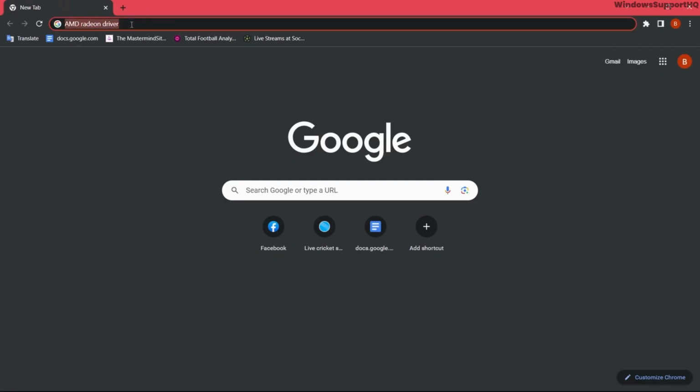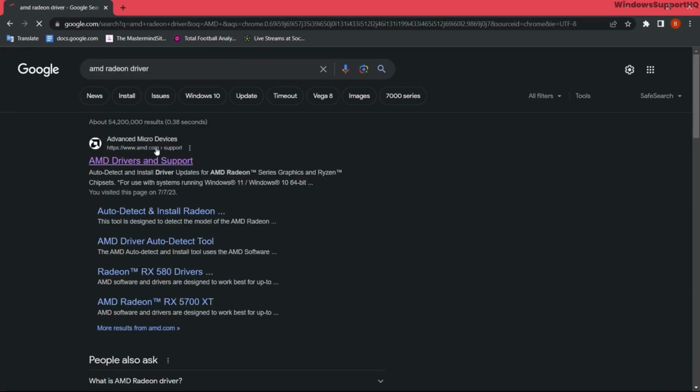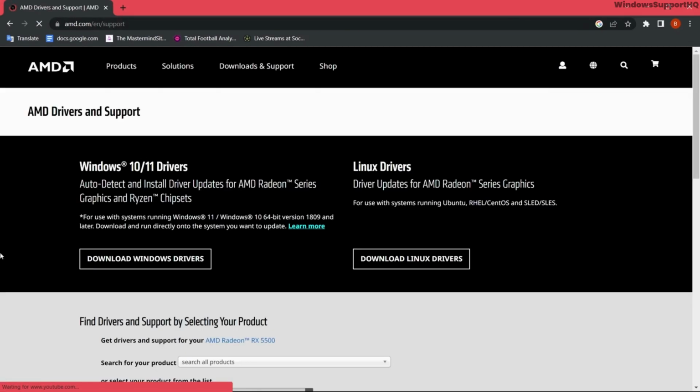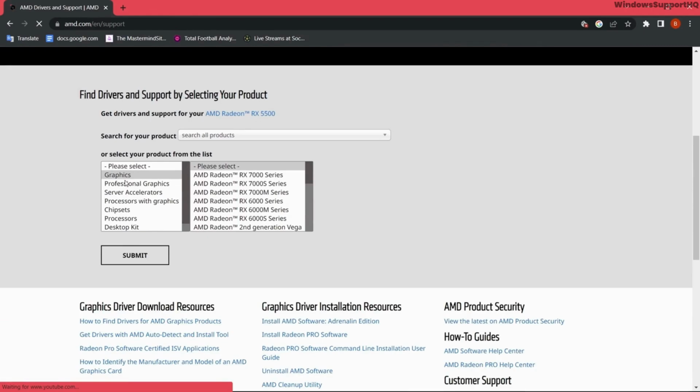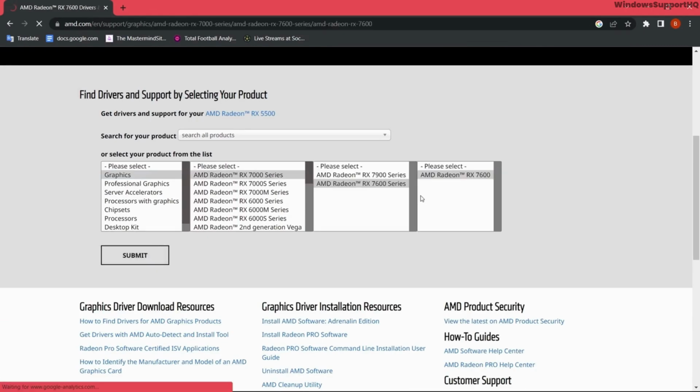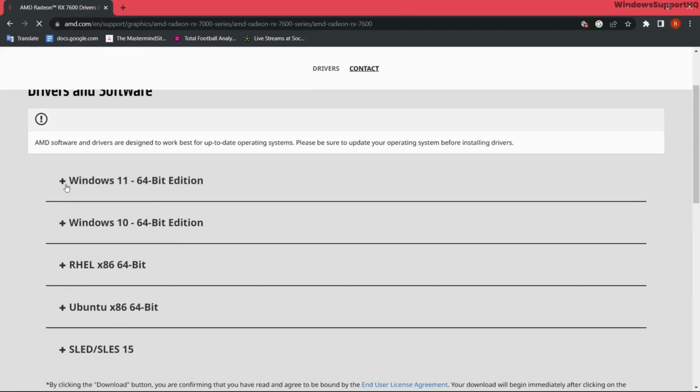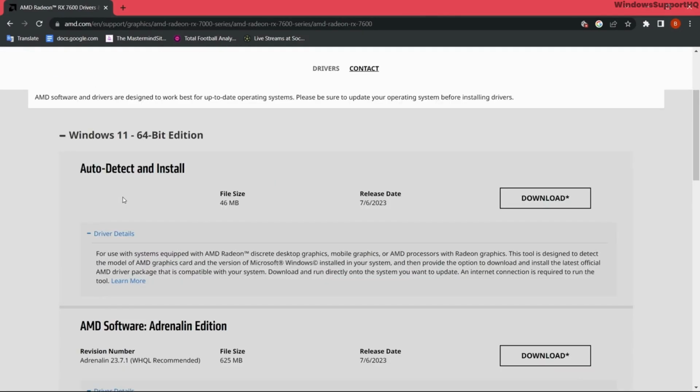simply search AMD Radeon driver and open the first link from the AMD. From here, choose your series for downloading the graphics and click Submit and choose your operating system. If you want to auto detect drivers necessary for your system, you can download auto detect and install.